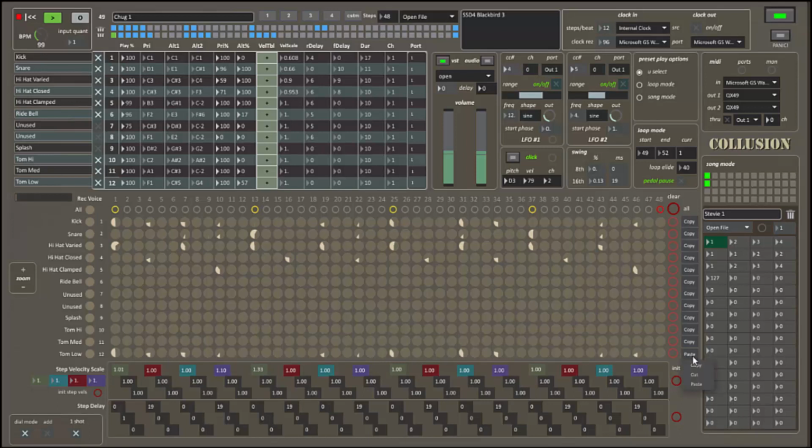We can also cut, which puts it in the buffer, but then deletes it. We can also delete individual instruments. And then we can bring them back because we haven't saved them yet. We can also clear everything. Let's bring them back. And that's how we do that.